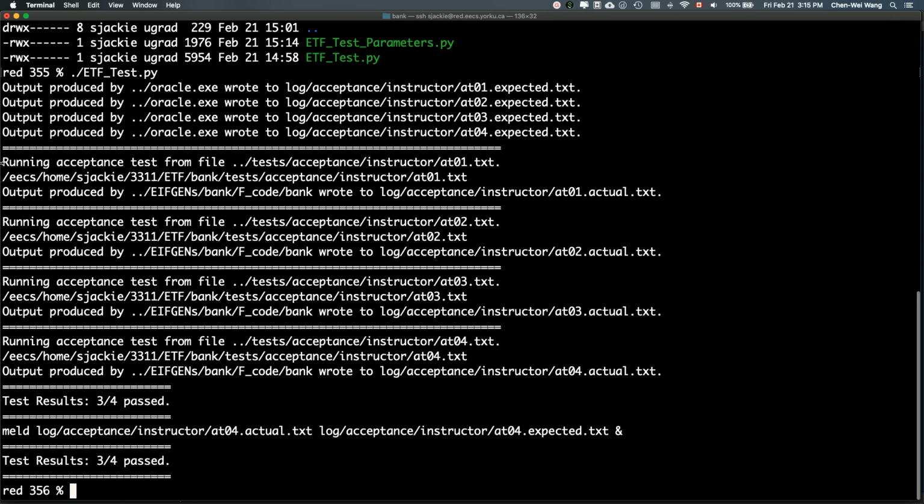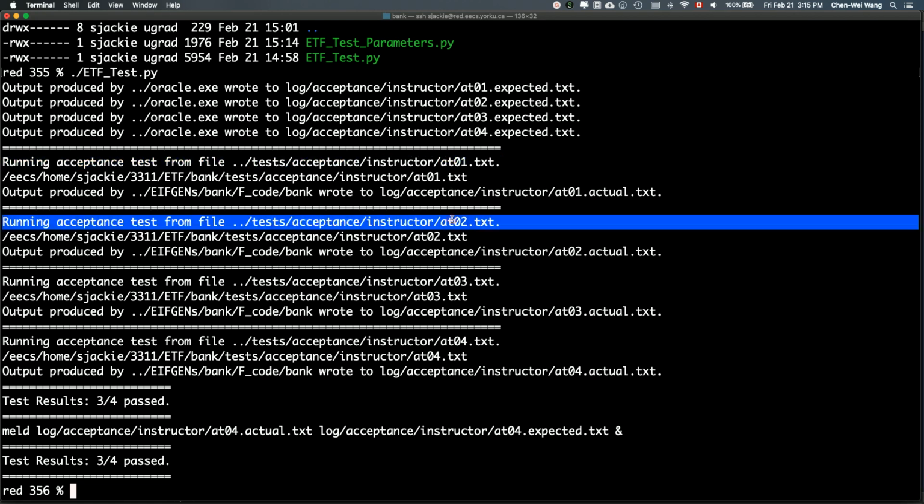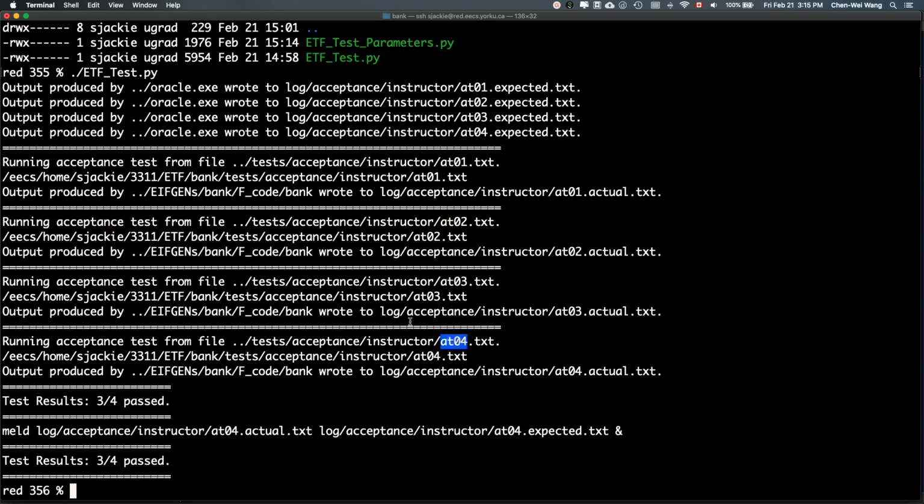It's saying that it is running the acceptance test from the instructor folder, AT01, AT02, AT03, and also AT04. It also generates whatever is produced by your program from the ifgens into a log folder. Then there's AT03, the actual.txt. Remember, we had to run it manually, but now it can be generated automatically. You'll also see the expected file in the same log folder. Now we got four different test cases, and it's showing us three out of the four passed. Which makes sense, because the last one involving transfer is not passing, so we gotta fix it. Okay, we'll do that.